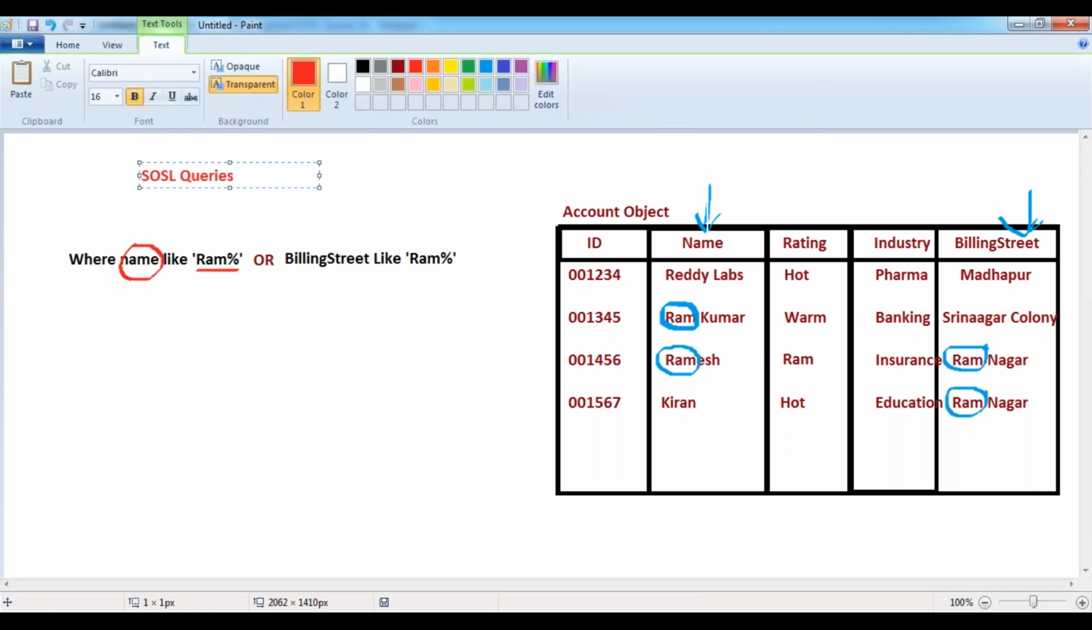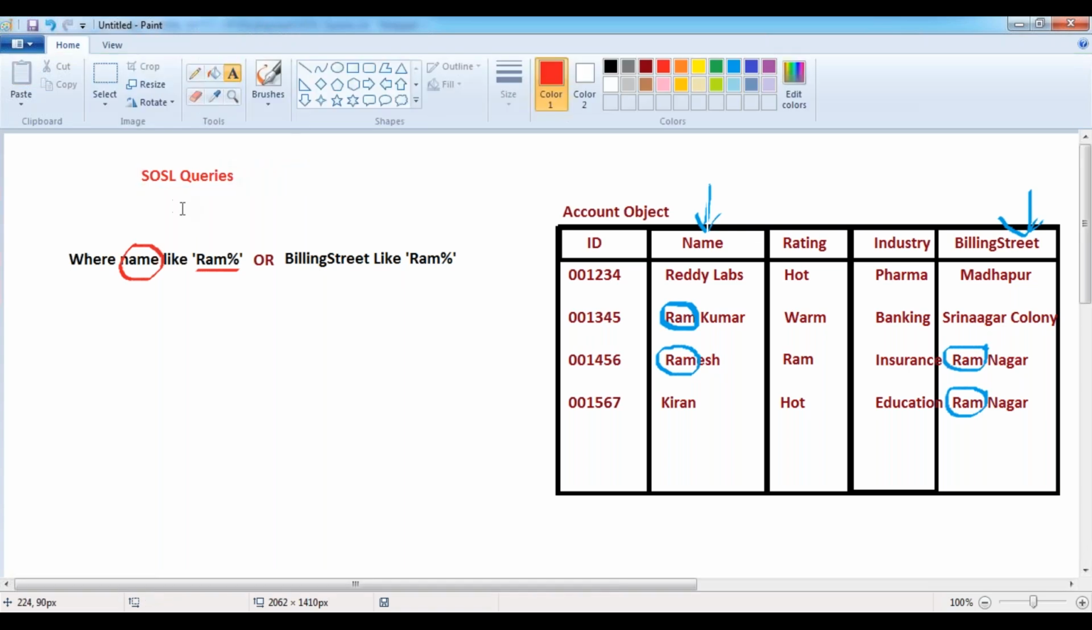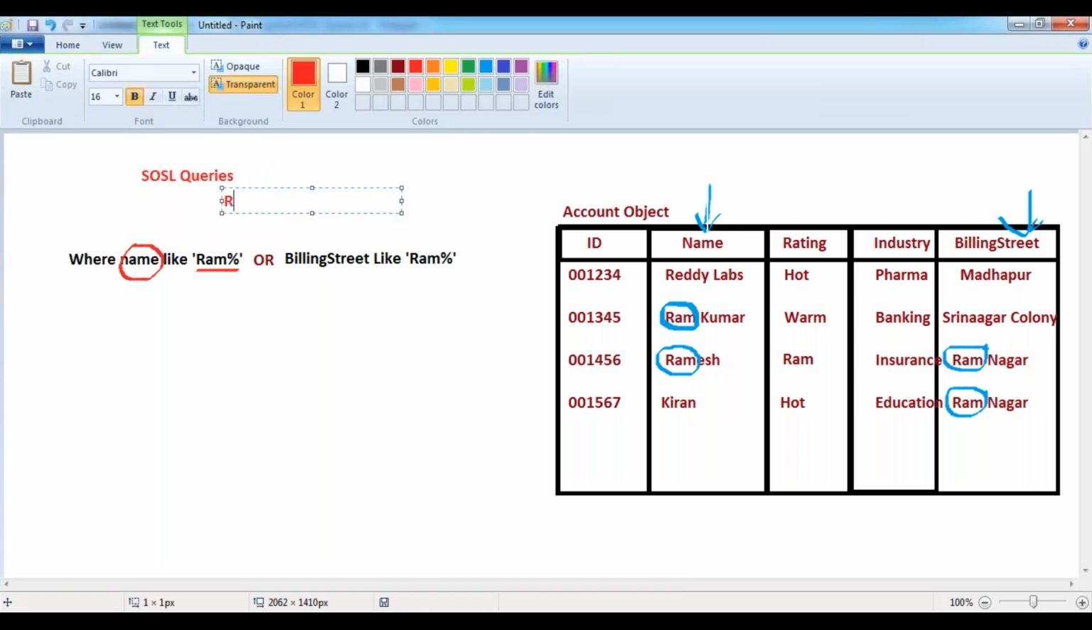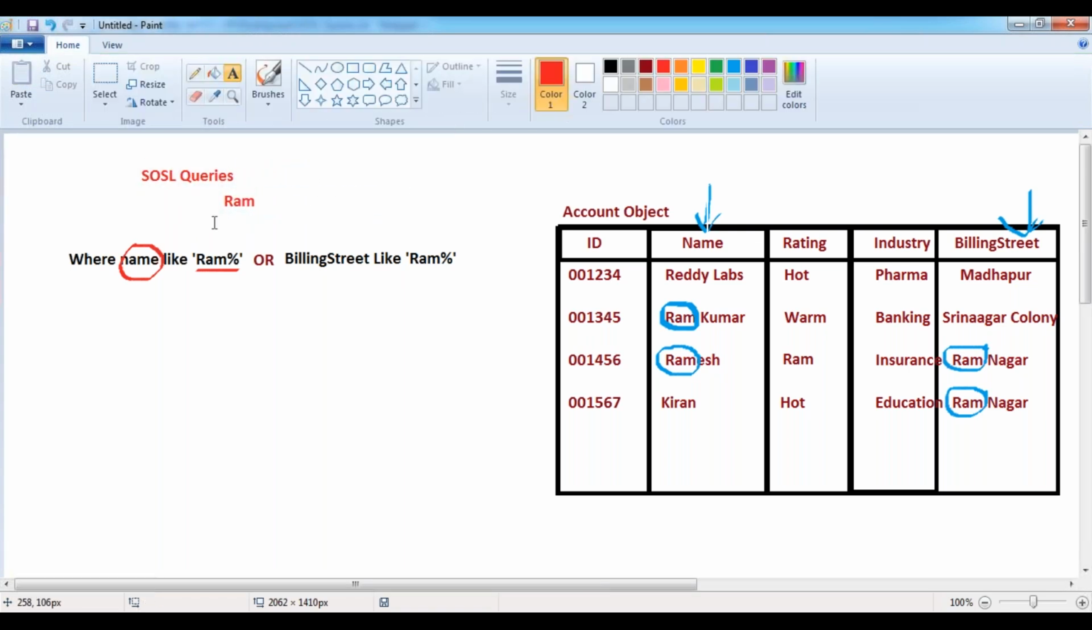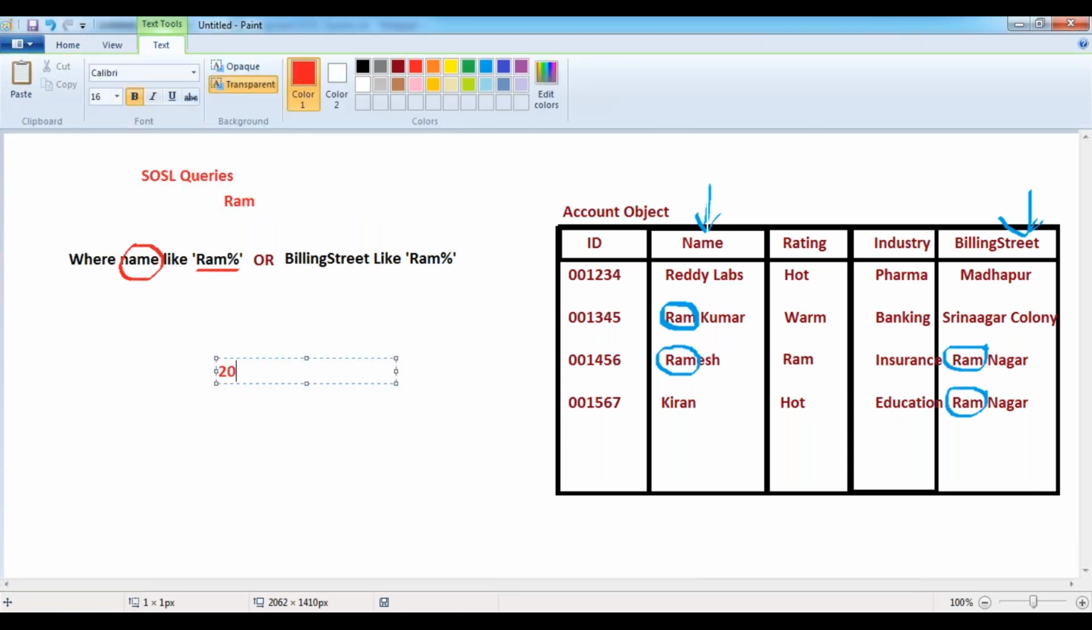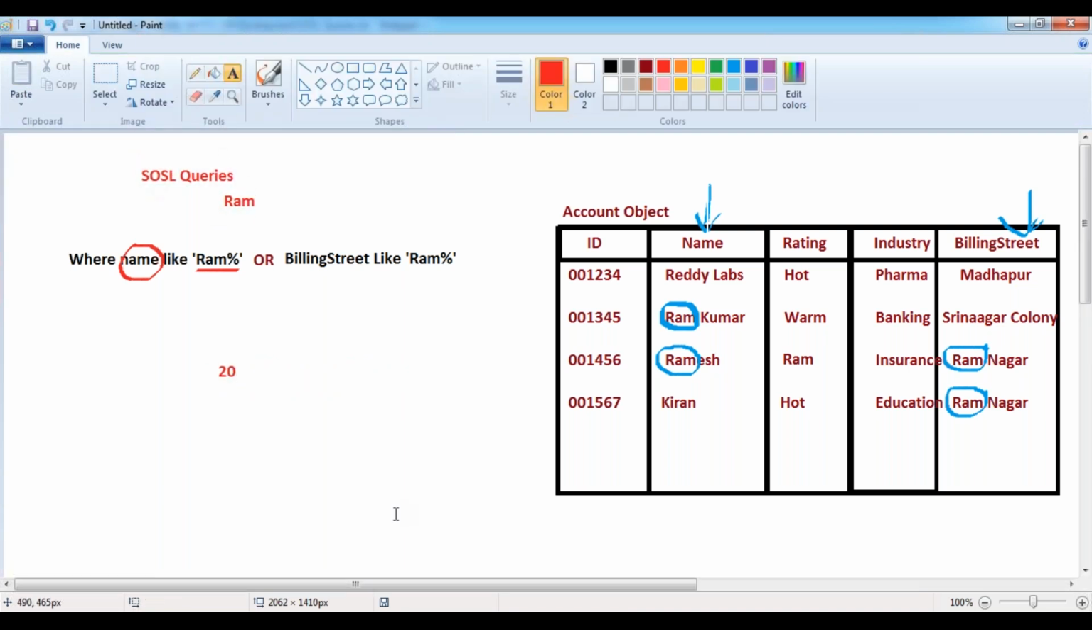SOSL queries. By using SOSL queries, we can search for a particular content in multiple objects. How many? A maximum of 20 objects we can search in one shot.